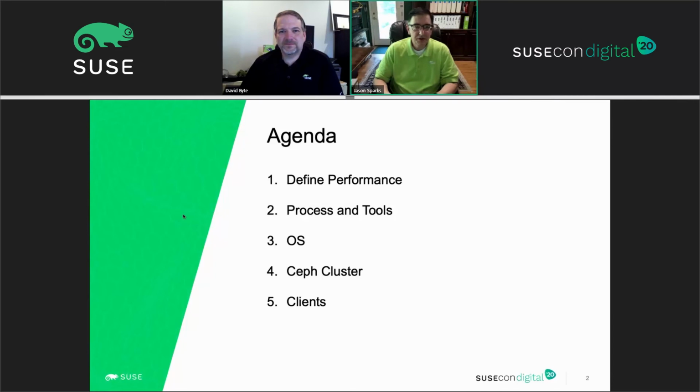During this session, we're going to look at Ceph and define performance and performance characteristics, processes and tools to help you define the performance of your system, look at OS characteristics and optimizations, try to optimize the Ceph cluster with all of its configuration files and bells and whistles and knobs, and we're going to look at client performance and how you can optimize clients.